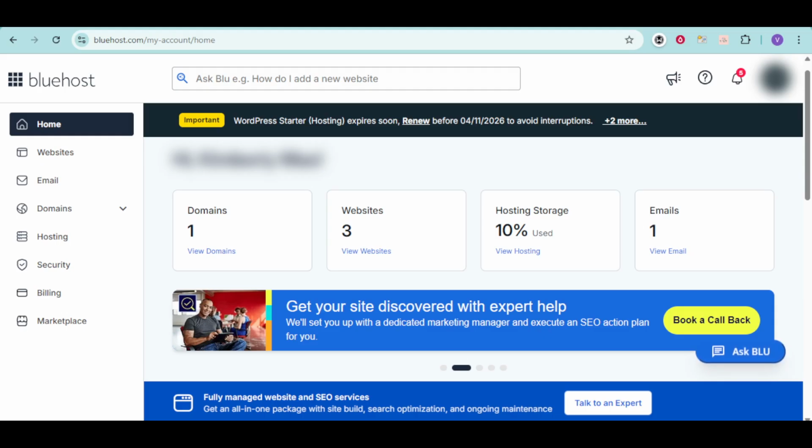Once you're in your Bluehost dashboard, look to the left-hand sidebar and find the option labeled Domains. Go ahead and click that. This is where Bluehost lists all the domains you've registered or are managing through your account.